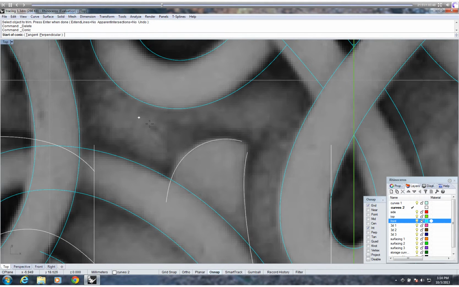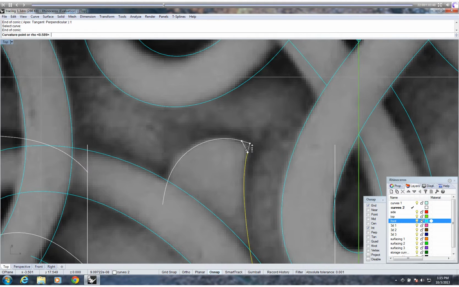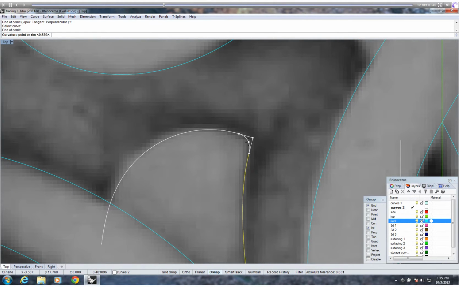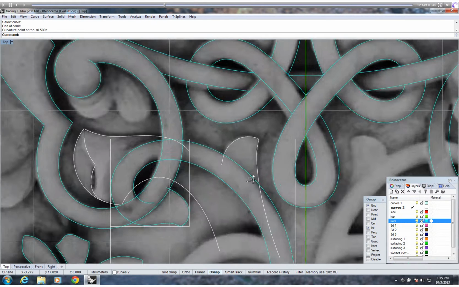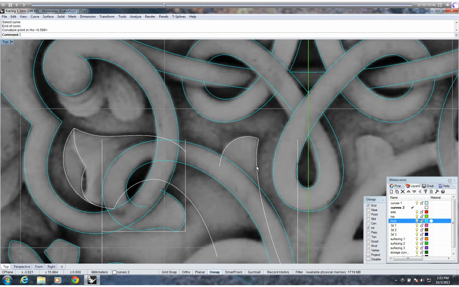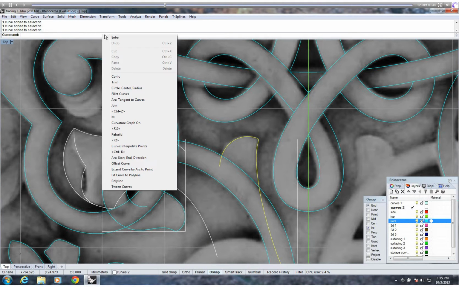Remember, whenever we start a conic, just go ahead when you hit the command and hit T enter. Select the first curve. Use your object snap to grab the end of it. For the end of the conic, hit T enter again for tangent. Select your second curve. Snap to the end of it. We'll make this one fairly pointy, but not completely. Join all those together.